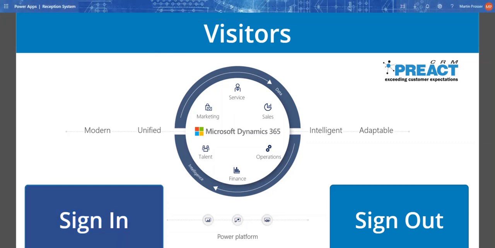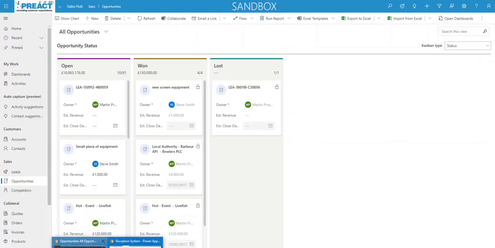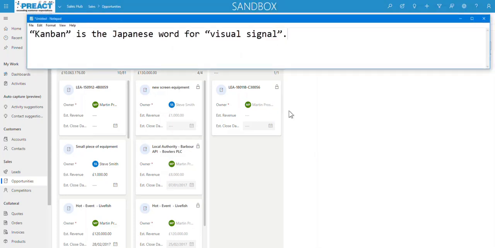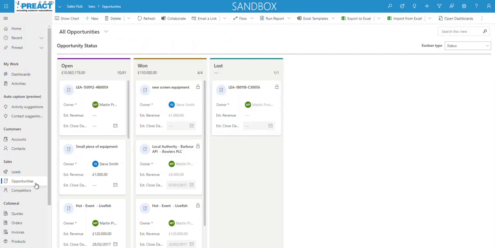That's Power Apps. Moving on from Power Apps, just wanted to finish off with showing you a couple of the new features that are coming with the new upgrade, the new release that's due to come out. Kanban boards. Like me, you're probably wondering what Kanban means. Apparently it's visual. What have I got here? There you go. It's Japanese for visual signal. So it's basically something like this.